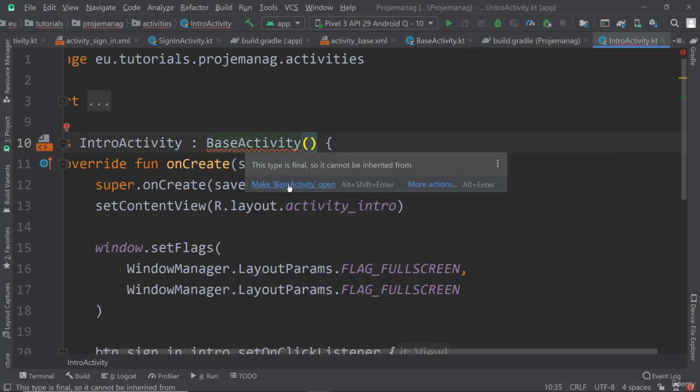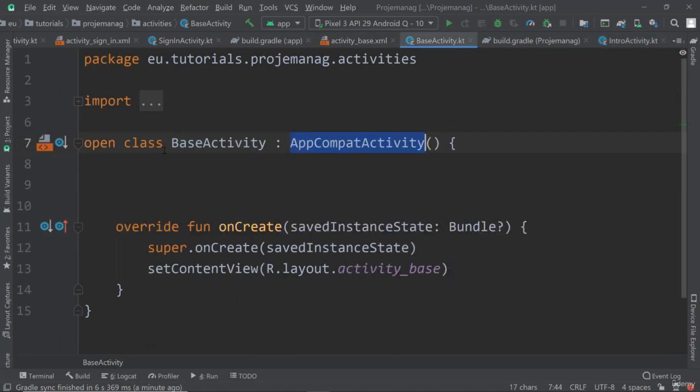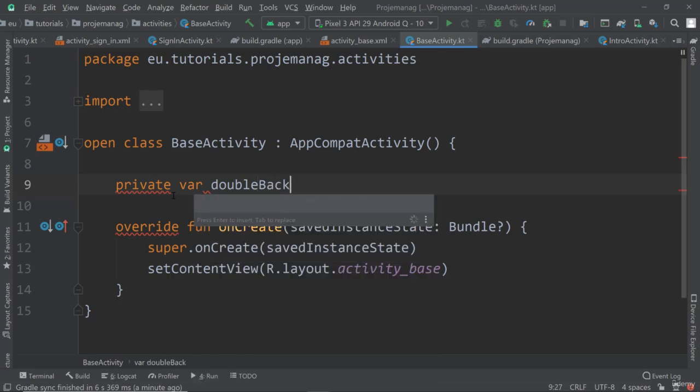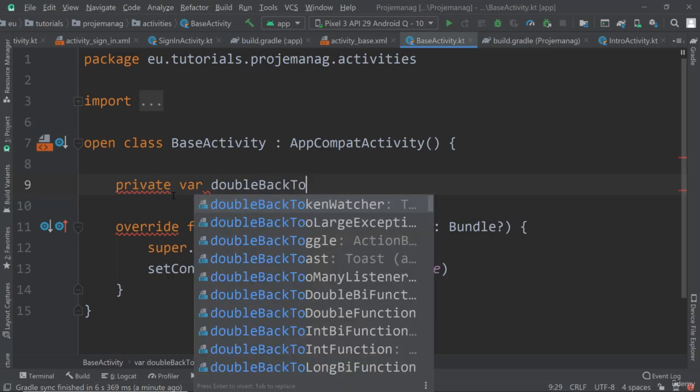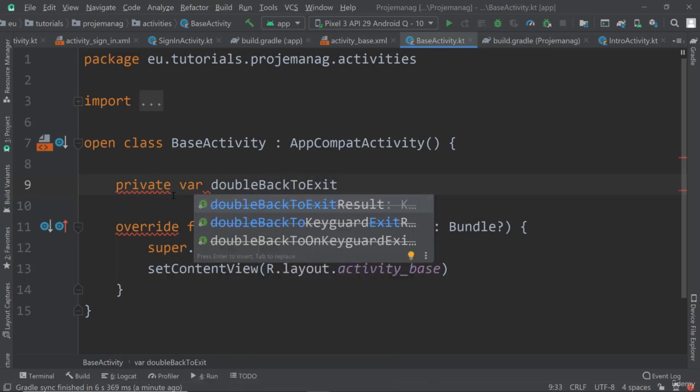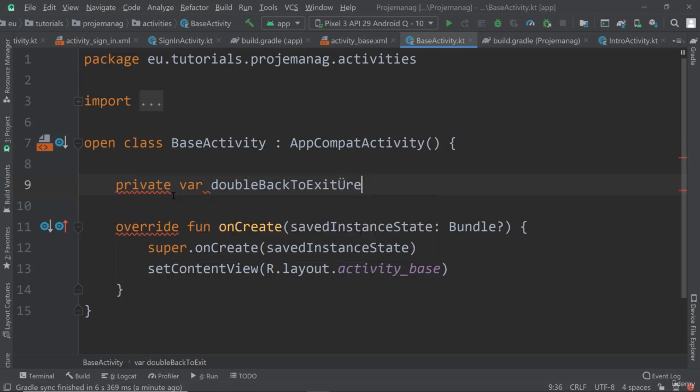Now at this point we need to make BaseActivity open, so let's look at it. You can see now it's an open class BaseActivity, and we will later on do that for all the other activities, okay? But for now, let's go ahead and create a variable here, which I'm going to use for tracking the back button functionality. So doubleBackToExitPressedOnce is how I'm going to call it.